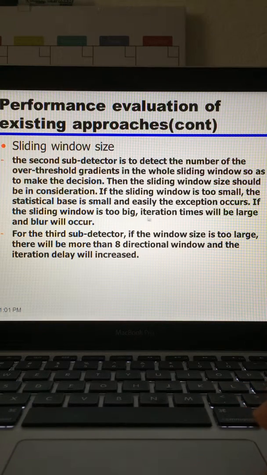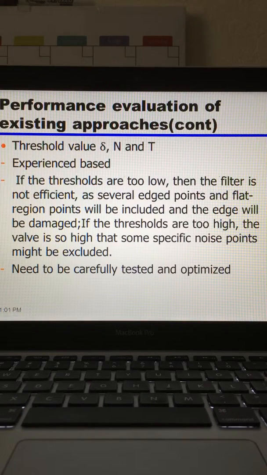And if it's too big, the iteration times will be large. And for the third sub-detector, if the window size is too large, there will be more than 8 directional windows, and the iteration delay will increase. Besides, there are also some threshold values you should choose. It really took me several times, a very long time and effort, to get the optimized values. And actually they are experience based.